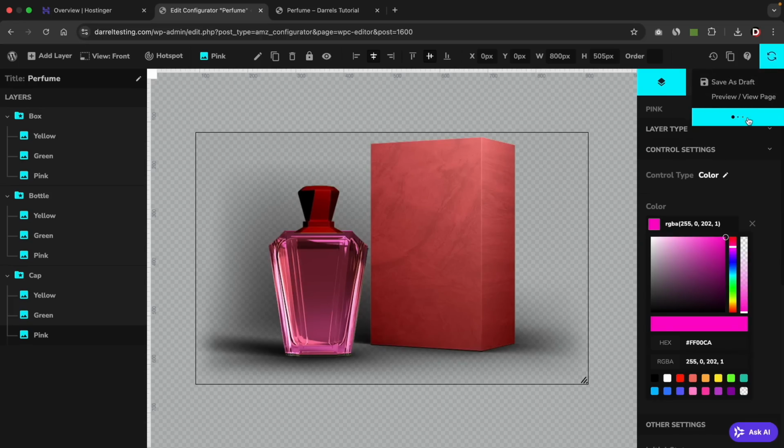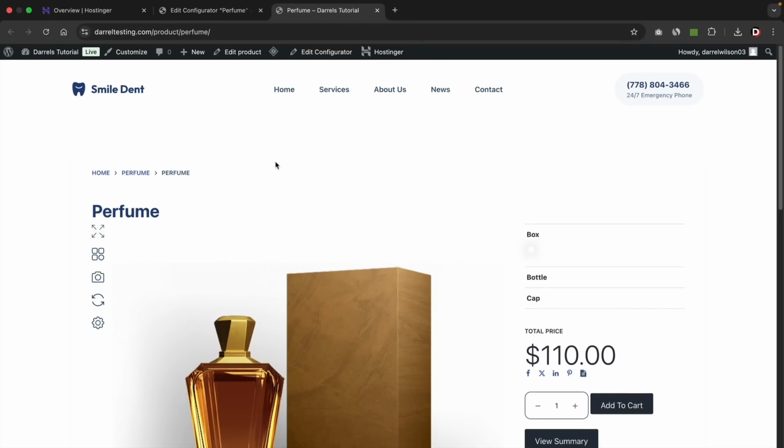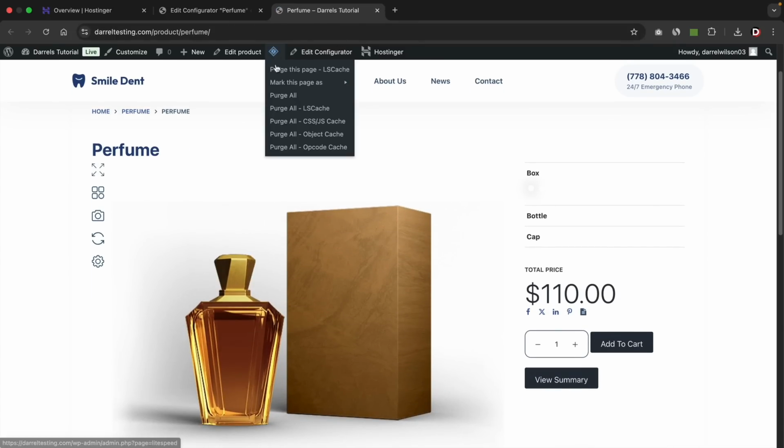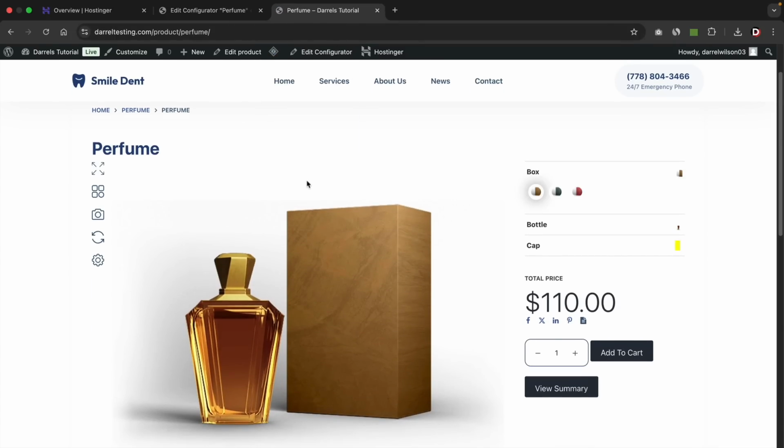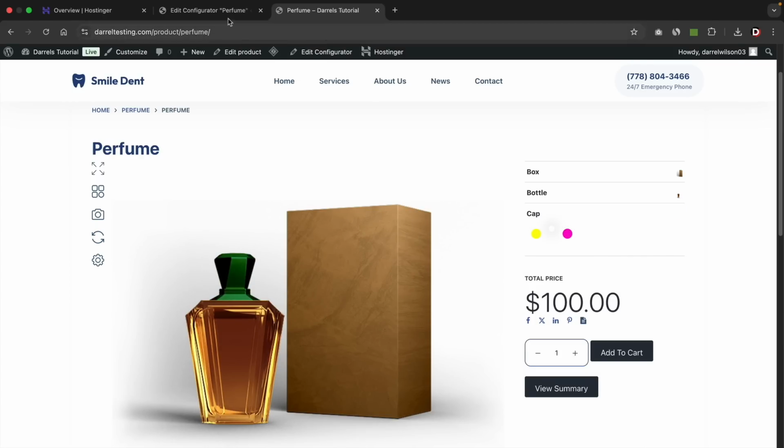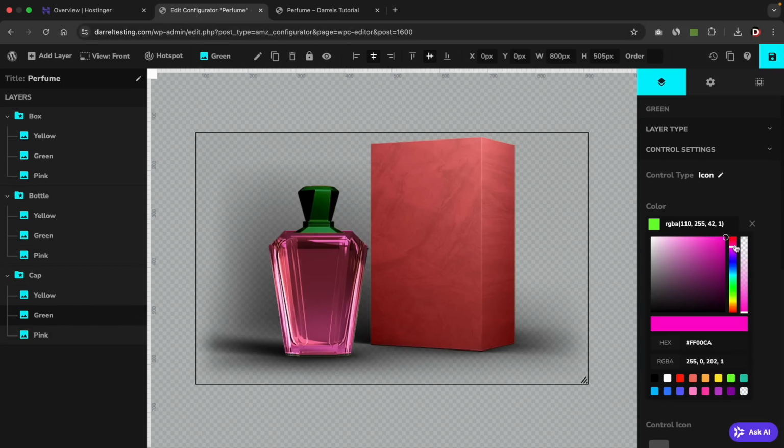Now let's go ahead and click on update and see what we got going on. Here I'll click on preview. Okay, so it's not displaying, so we just got to clear the cache on our website. And here we go. So we have the box. You'll see that we now have these icons for the box. We have bottle, where we have the bottles right here, right? Looking really good. And then we have the cap, where it looks like green. There's some sort of error right there, right? So I guess we can fix that. We have yellow, pink, and then we have green. Let's figure out what happened with this green one right here.